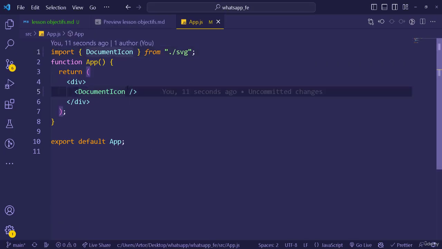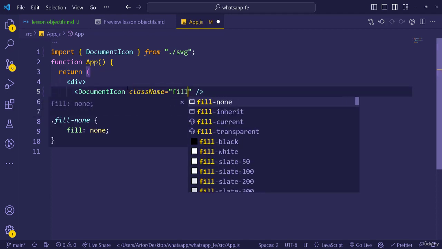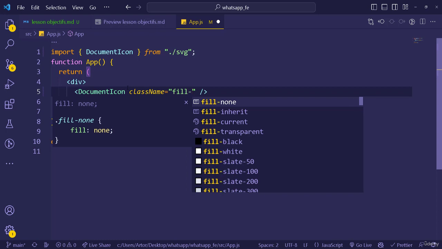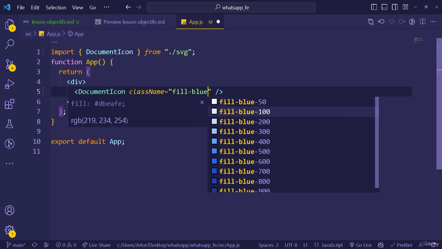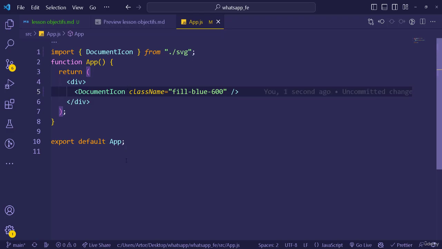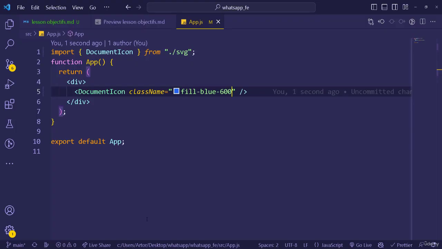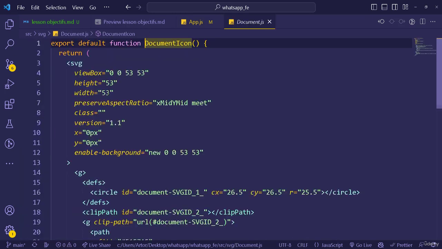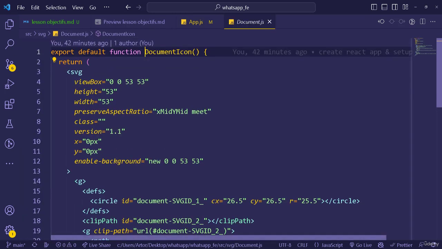If I want to change that color, I can pass the className right here. Sorry, className, and we'll use, for example, fill, and then blue, maybe blue-600, and save. If I go back, it didn't change, maybe because of this icon. Let me open this icon and see if we had a className. Okay, this one we didn't use a className, so that was the reason.